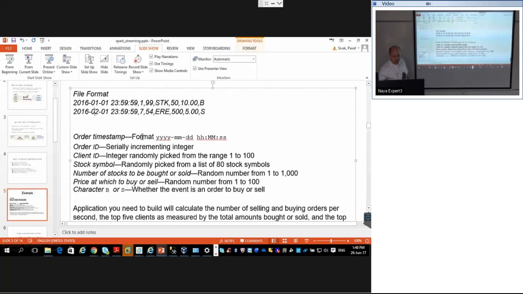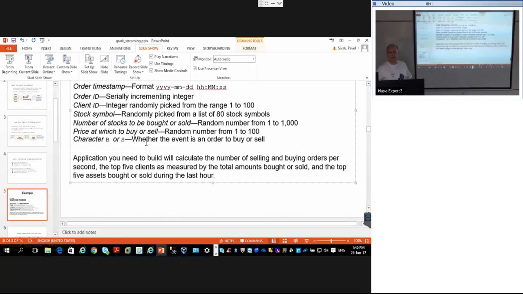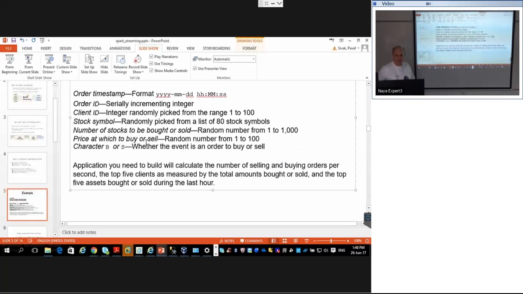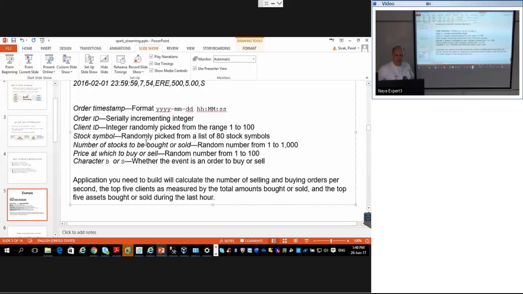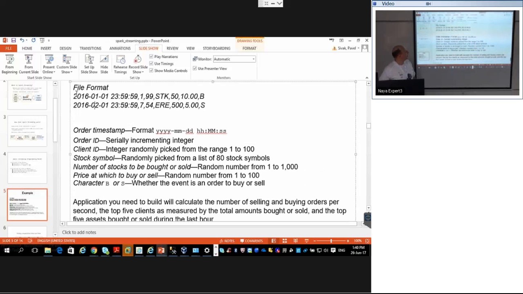This is the description of the format. There's a problem. What? Order. Order is just what you want, to buy or sell something, okay?